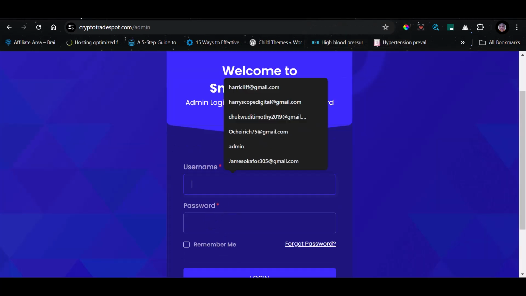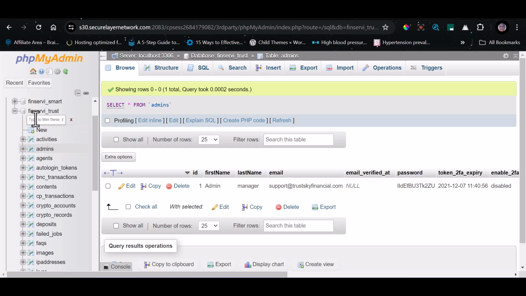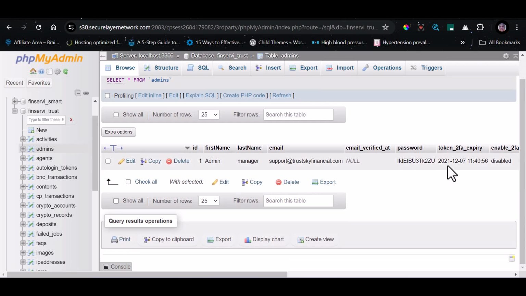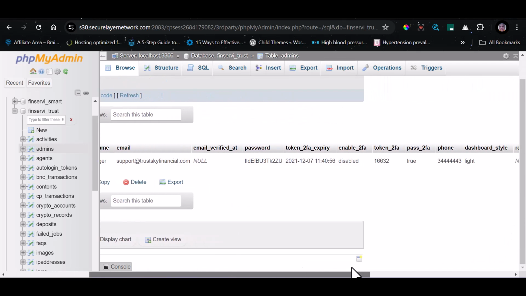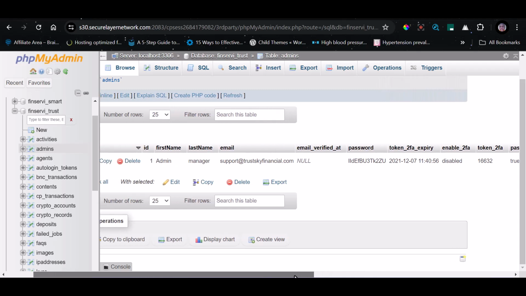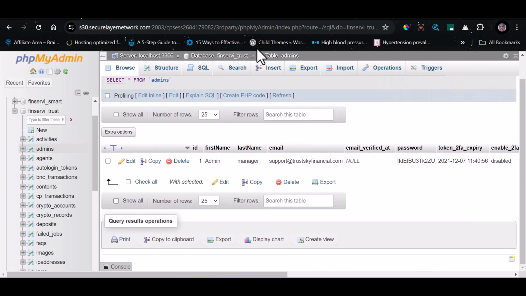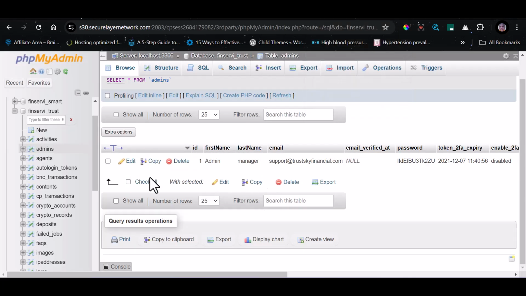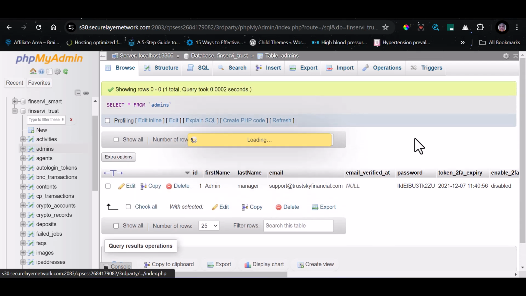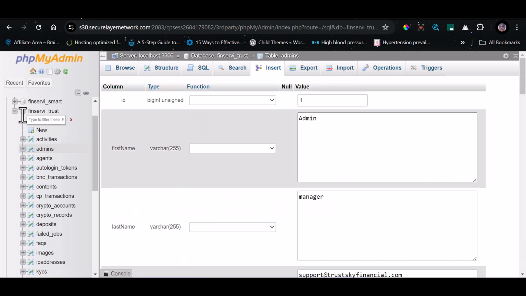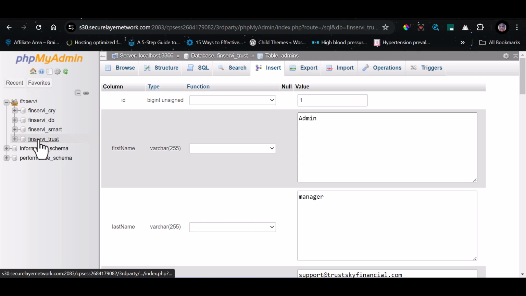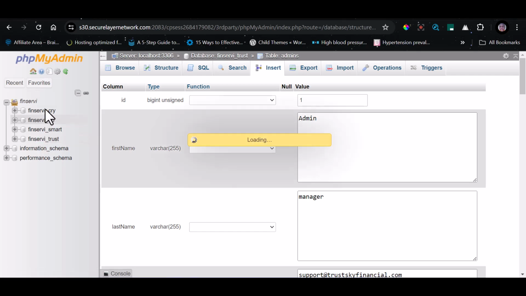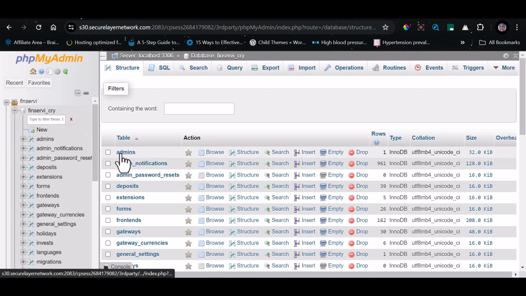So put in the username and the password. Once you come to your admin table, you can see this. So what is our username right now? That is the username. So we could just go ahead and click on this edit. This is our database. So you click on admin.